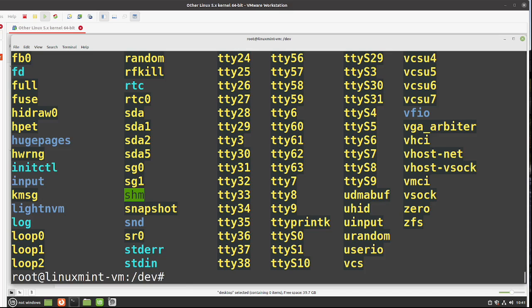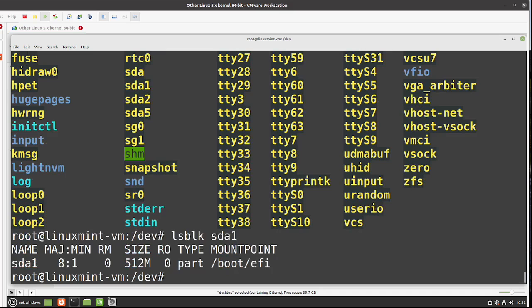there's a program called LSBLK. This lists the hard drive information, the size of the different hard drives in our instance. So LSBLK is the command followed by SDA1. This lists the actual size of the actual hard drive. So it's SDA1.